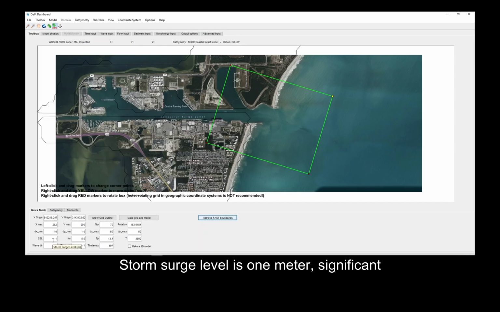So storm surge level is 1 meter, significant wave height is 5 meters, period is 13 seconds, and then the wave direction is 107 degrees north. So the north is going to be from this direction, coming almost perpendicular to the shore. Good. So we drew the grid outline.